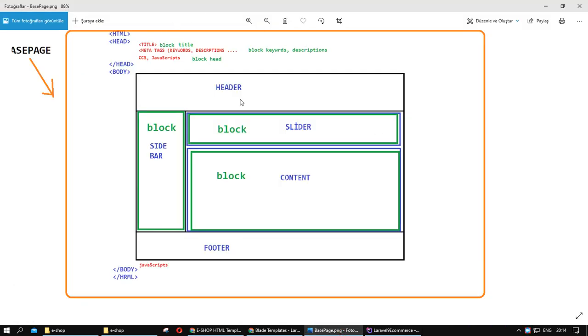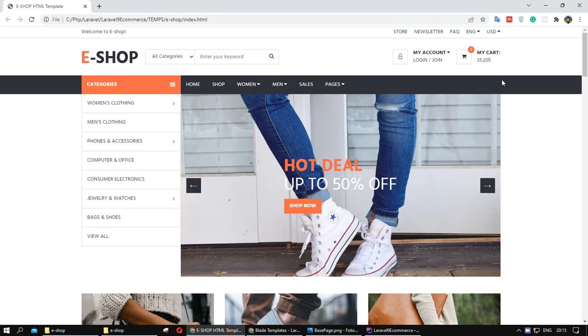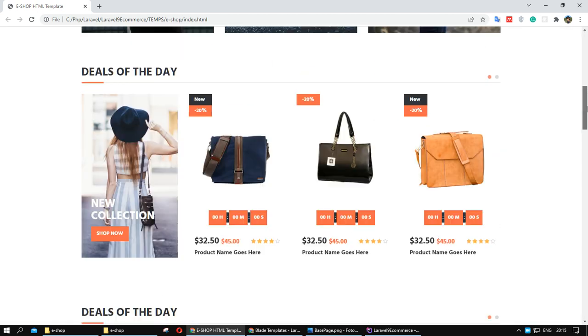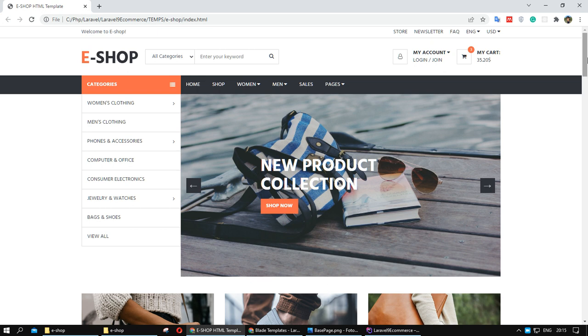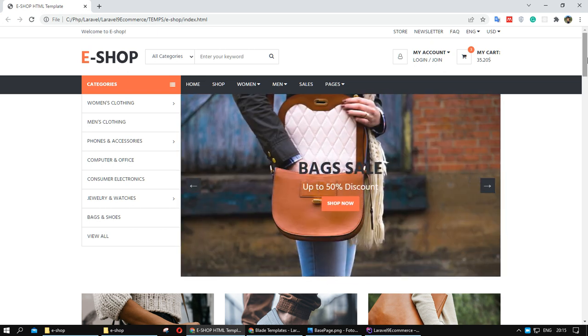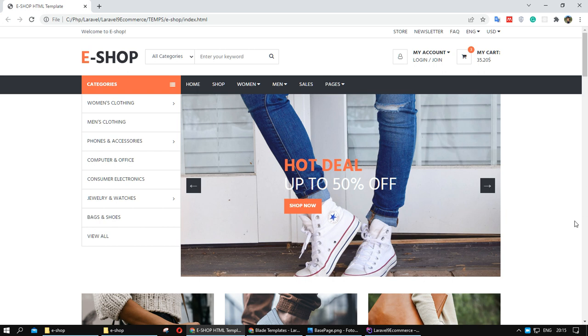In the previous video I explained something about the layout, that we have header, slider, sidebar, content, and footer, and I created a simple layout page for my project. Now I want to implement my page. I want to split all of this page and combine it in Laravel in my project. Okay, how can we do this?